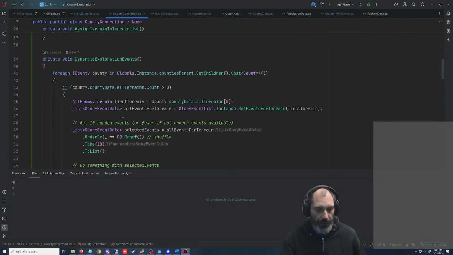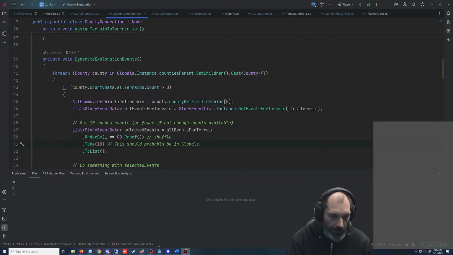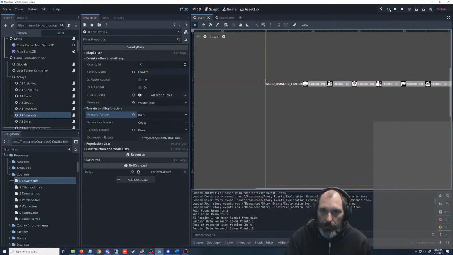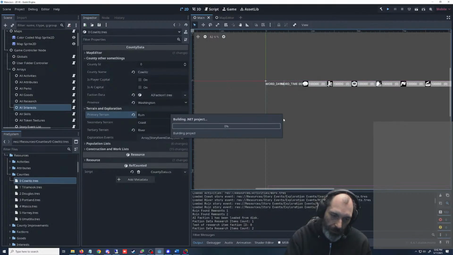We don't have 10. So what happens if you take 10 and there aren't 10? This should probably be a global number. I'm just going to put a note for that, though. This should probably be in globals. Globals is where we set all that stuff so we can adjust it easily, because one of the fears here is the balance later. Let's run this and see if we get errors because we don't have 10.